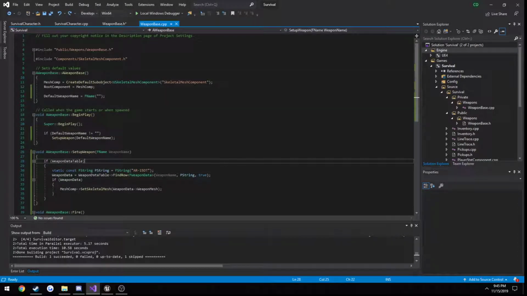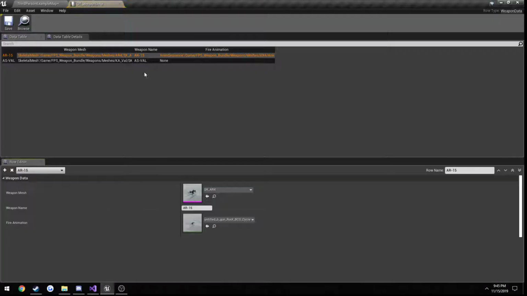So this is going to be our default. So if we set it to default like the ASVal, then weapon name is going to be ASVal when it spawns. So that means it's going to load everything from this section of the data table.